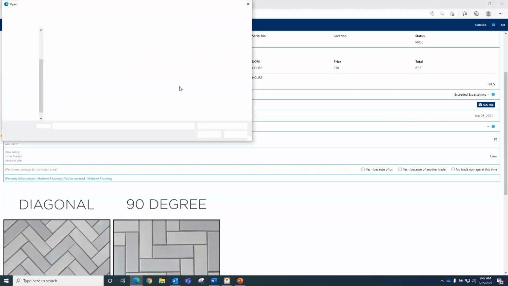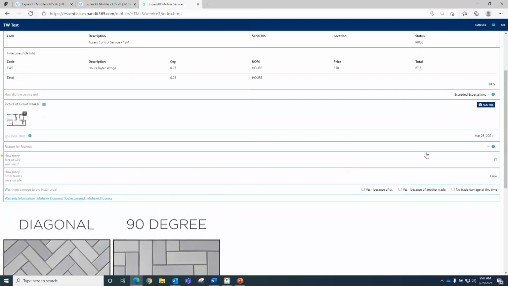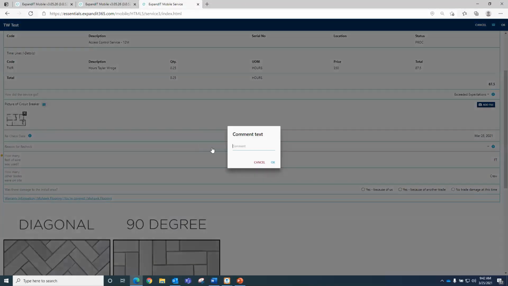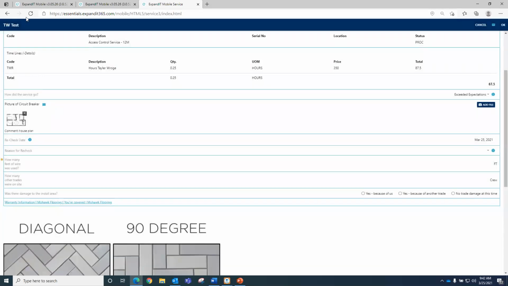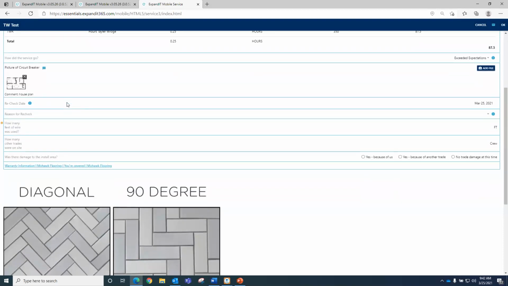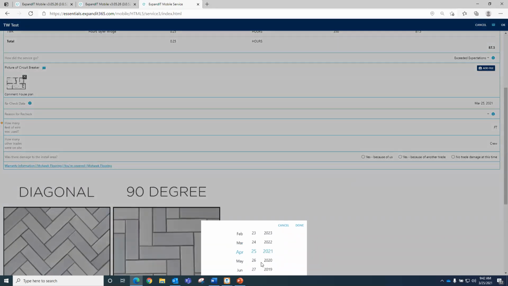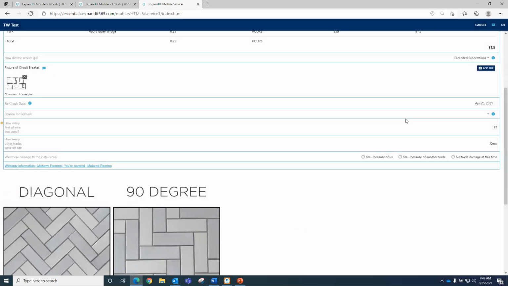So I can go ahead and add a file in, let's say. And I can add a comment. This is our house plan. Click OK, and both of those will come back into our tables. Here's that recheck date. So from here, I can select, let's say we want to come back April 25th, click done. It's very easy. No one's required to add the slashes, dashes, dots, anything like that. So your formatting of your dates will be correct.